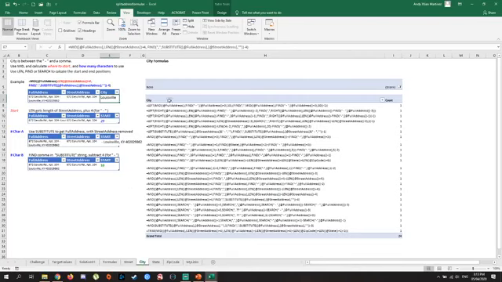If you're wondering how you can get a copy of these formulas, the data that I use, I have it in the description. You can download it from there.